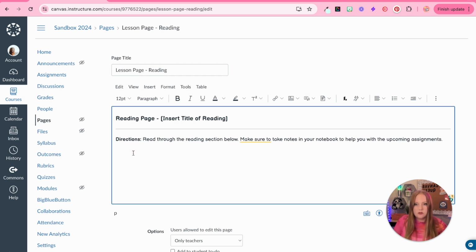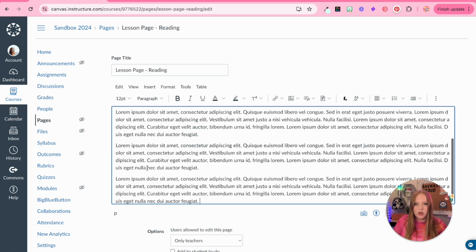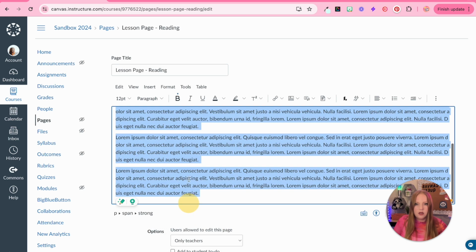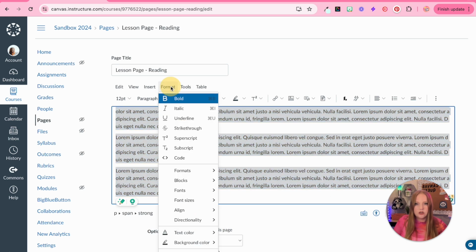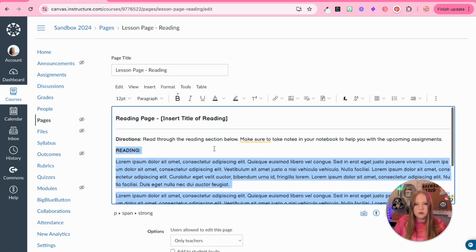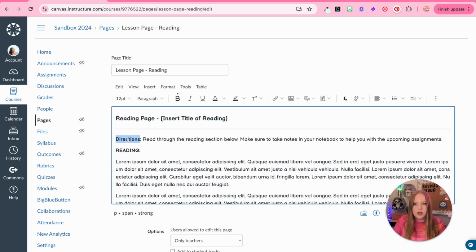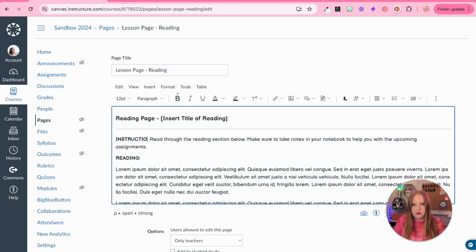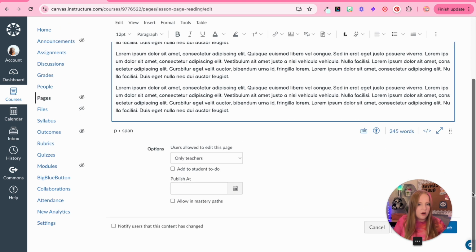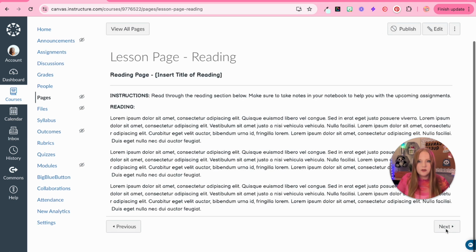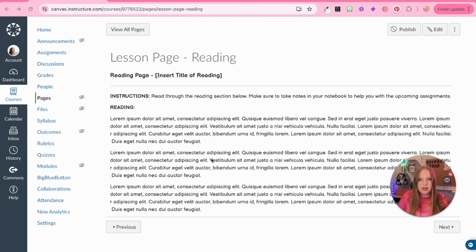So this is what it's going to look like. There we go. And then I'm going to actually change the font to the Balsamic Sans. I like the caps, so I'm going to add that in as well. Or actually, let's do instructions. And now I can save this. And so now this is what my reading page template looks like.